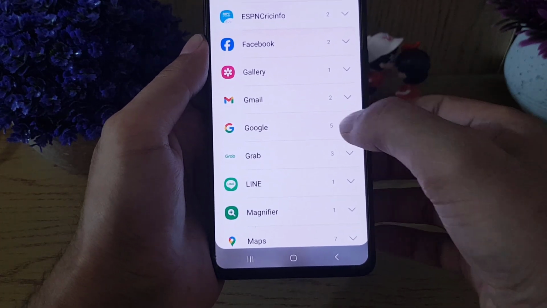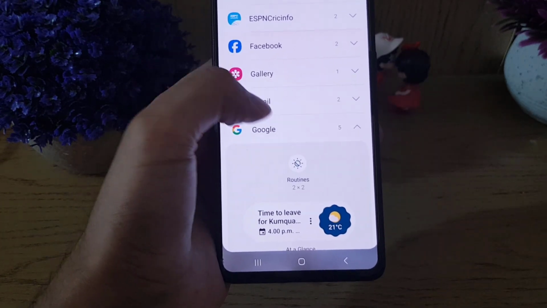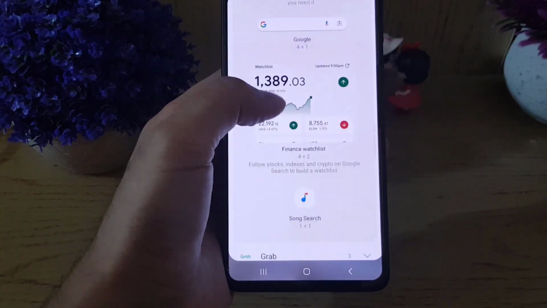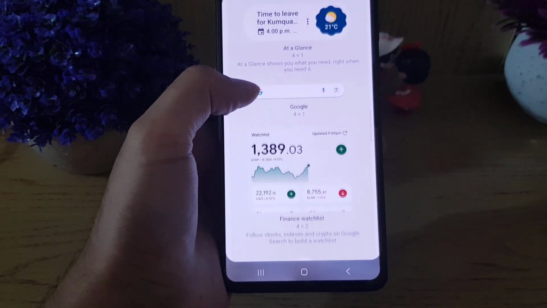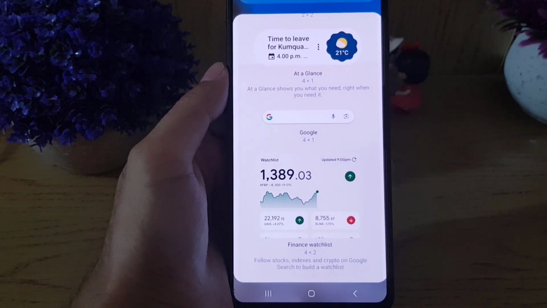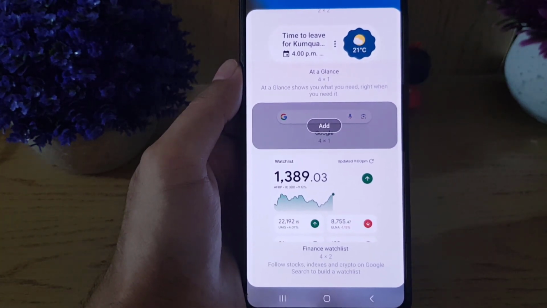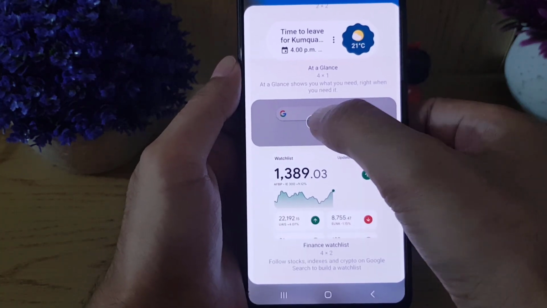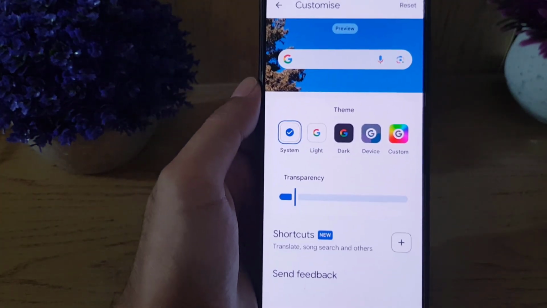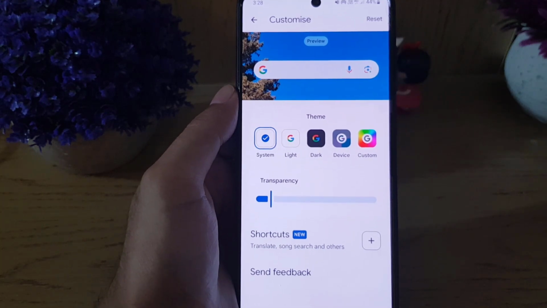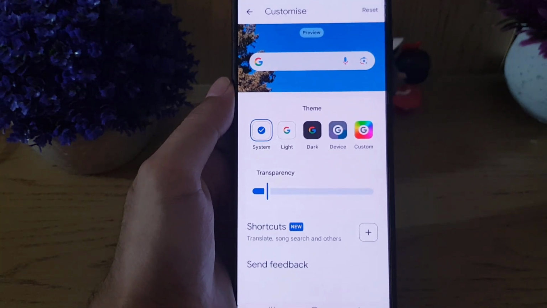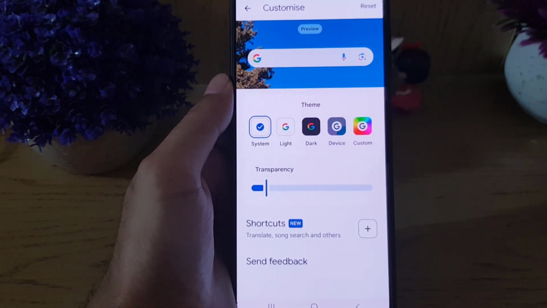All you need to do is to tap on the drop down arrow and it will expand and you will find the Google search bar right here. So you need to tap on that, and once you tap on it, the add option will appear. You need to tap on add and it will bring you here, and here as you can see there are themes that you can select. You can select the transparency as well.